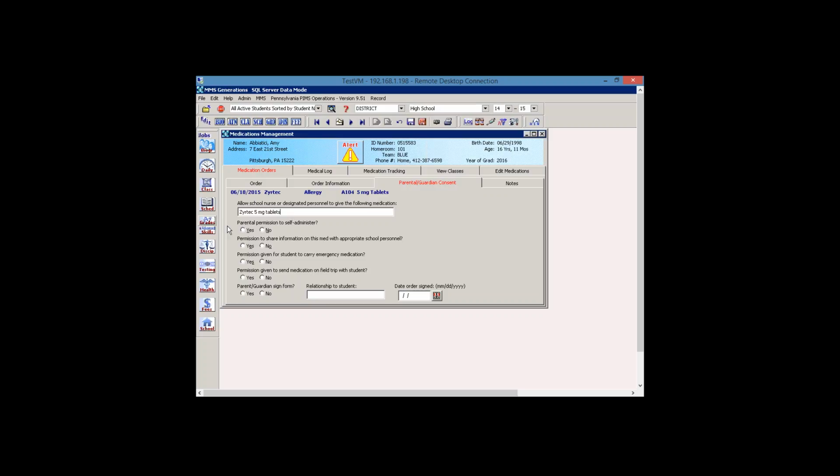And then we can indicate parental permission to self-administer, yes or no. So we'll just say no to that. Permission to share information with appropriate school personnel, so you can indicate that as needed. And permission given to carry emergency medication, so that may or may not apply. I'll say no in this particular instance.